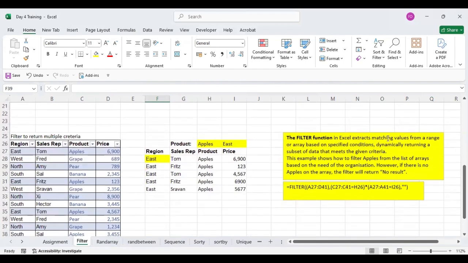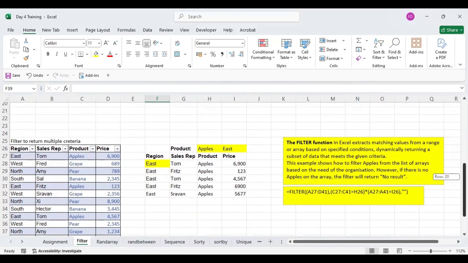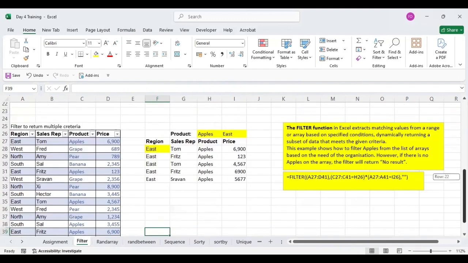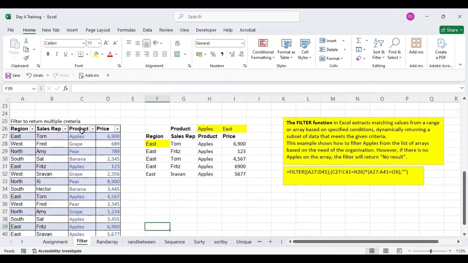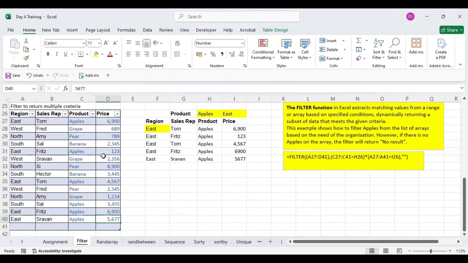Filter in Excel extracts matching values from a range or array based on a specific condition, dynamically returning a subset of data that meets the given criteria. This example shows how to filter Apple from the list of array based on the needs of the organization. However, if there is no Apple on the array, the filter will return no results. That's what it will return.